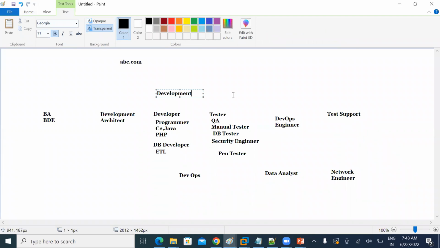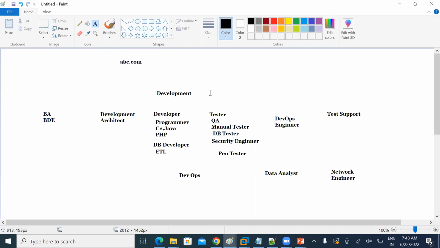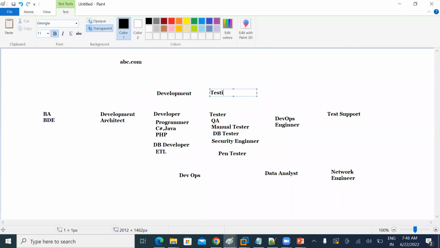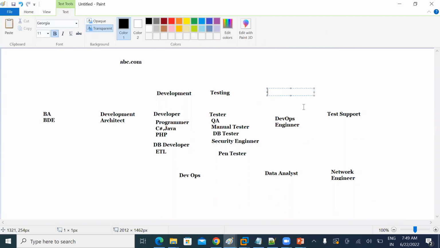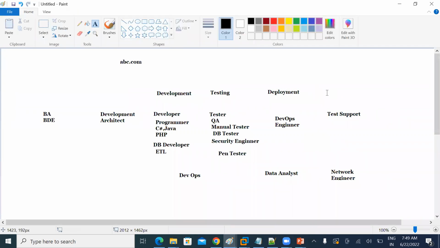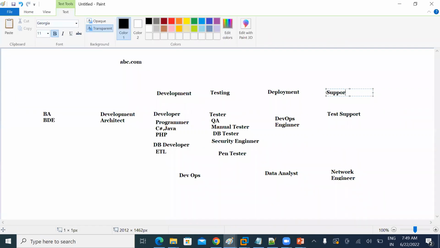Remember, in the development phase developers will write the code. In the testing phase testers will perform the testing. So we have functional testers, security testers, performance testers. Once the testing is done, we need to do the deployment. And then after the deployment, the phase is support and maintenance.